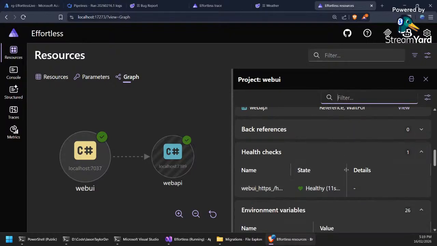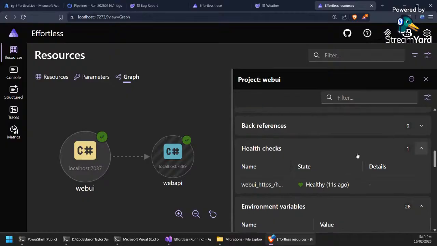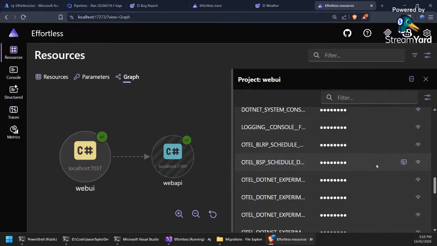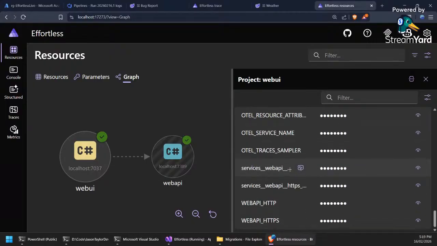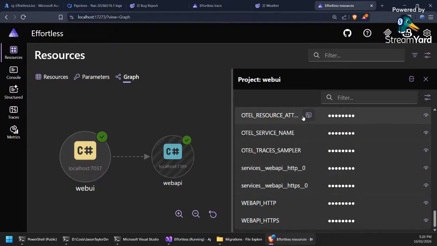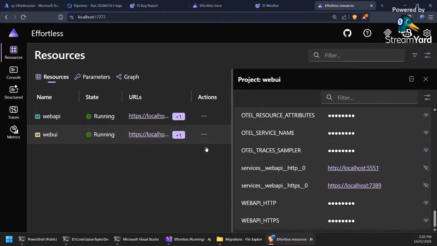It's healthy. It was last checked 11 seconds ago. We have our environment variables, and this is how service discovery works. It's backed by environment variables. So if we come down here, we've got services, Web API, HTTP. And that's the URL if we want to access it on HTTP. And that's the URL if we want to access it on HTTPS. So they've made it really easy for these services to find each other. And when we deploy to environments in the cloud, we just need to set the correct environment variable. Service discovery will do the rest.